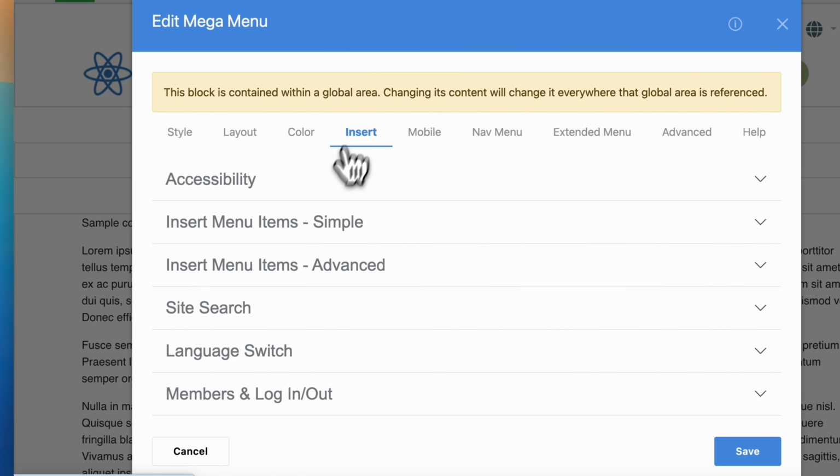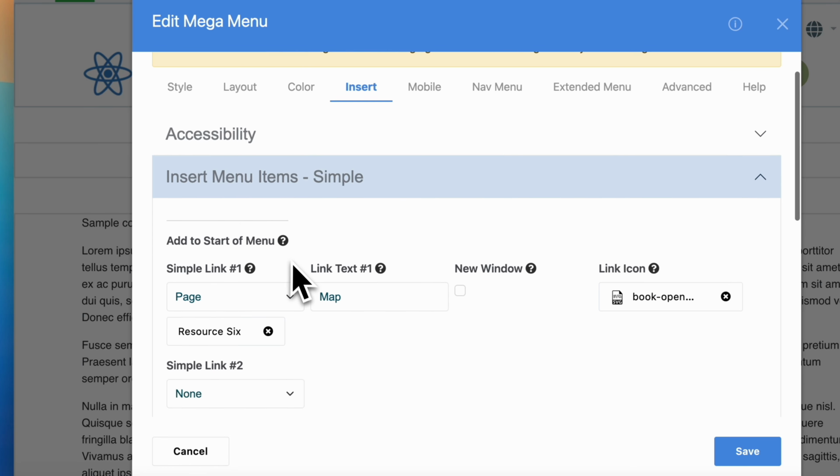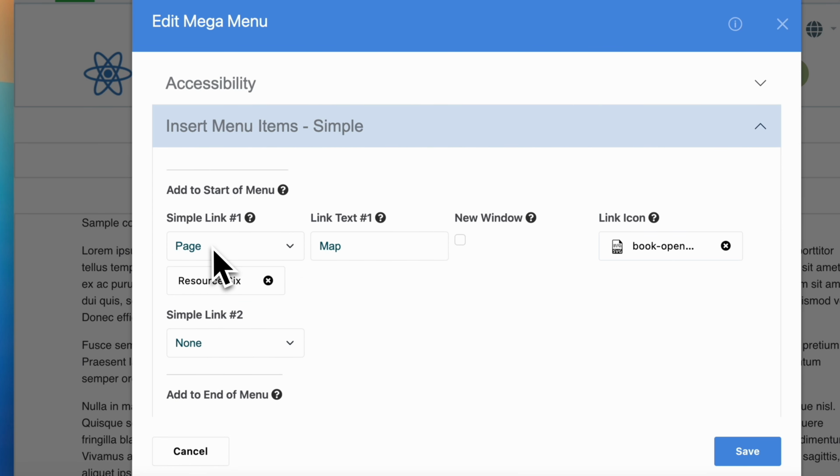So over here under Insert and then Insert Menu Item Simple, I've gone ahead and created a simple link. We covered this briefly in another video. I've just done a page to another page on my website. The text is map.